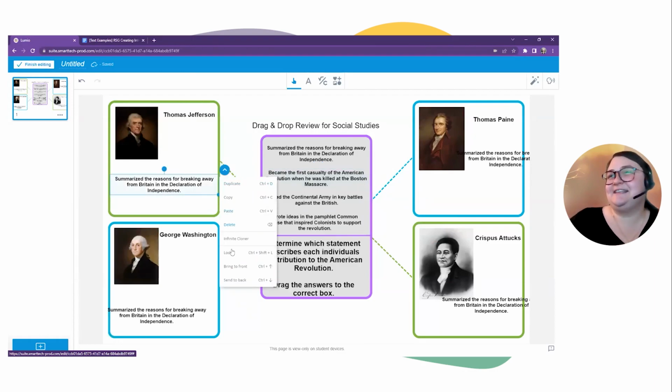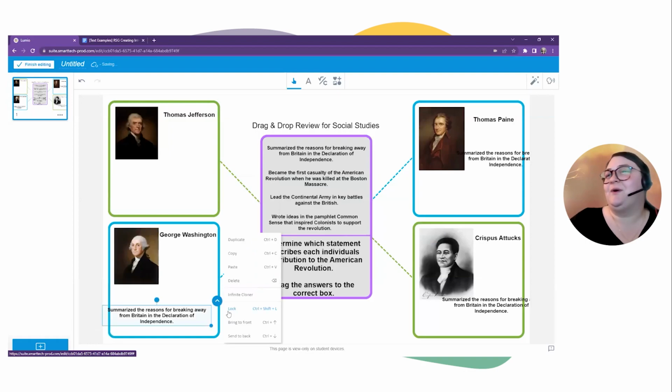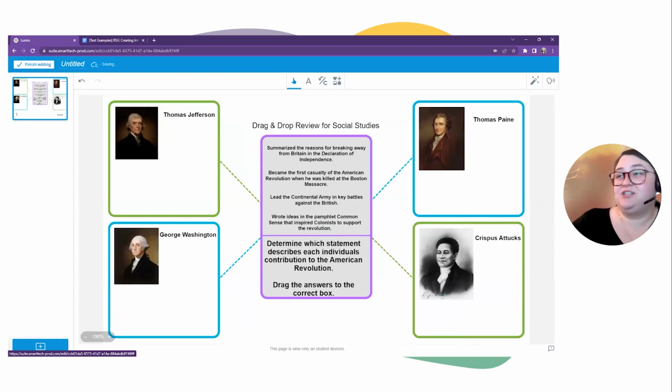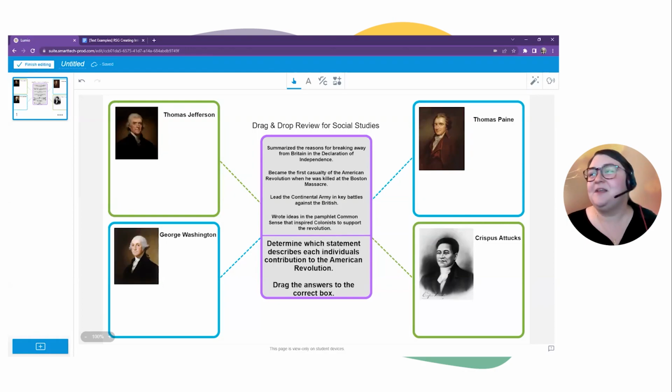Now, the last thing that I'll mention on this page really quickly is that right now I've made this beautiful review, and you'll notice at the bottom it says that this page is view only on student devices. So that means that we've done this great review, we've made it draggable, we've locked certain text, but students can't do anything with it.